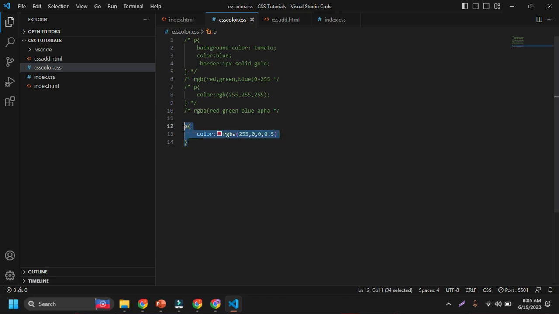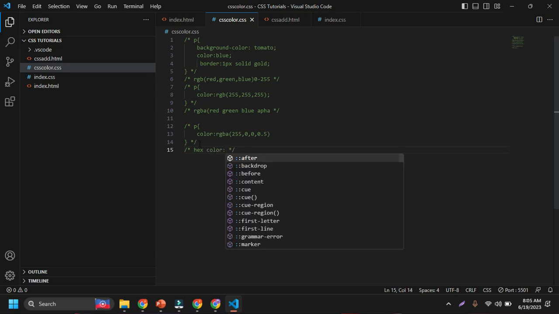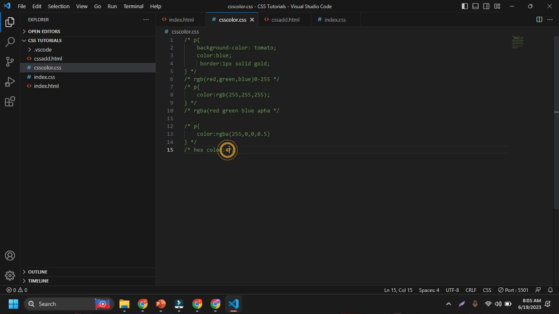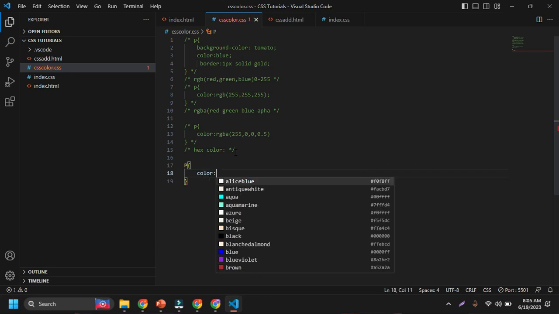So now let's talk about another type of color, that is the hex color. If I press Ctrl K C, I'm making another comment, and I type here hex color. Hex color means hexadecimal color, and we have the combinations of red, green, blue, but this has a different syntax. So to write the hex value, first of all, I again use the p tag, and inside the p tag I write color, and I have to use the hash symbol.